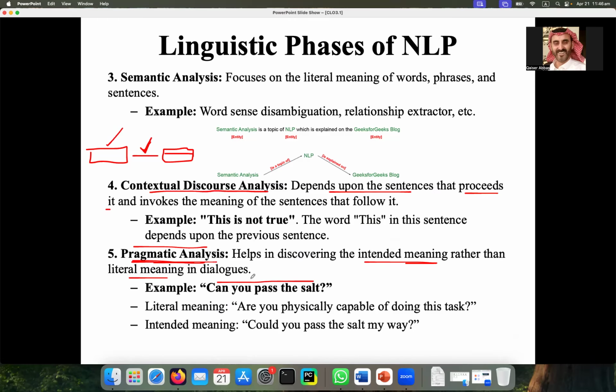So the literal meaning of pass is walking through something. Can you pass the salt? If there are salt mountains or a salty path, can you physically pass into that salty path? So this is the literal meaning. In other words, can you do that task physically?